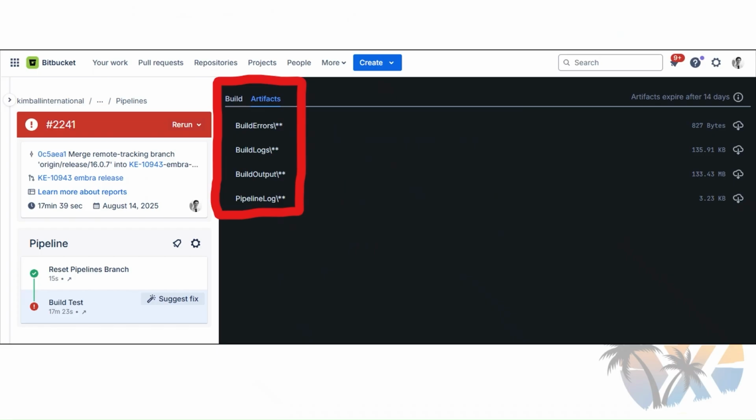However, if they do want the actual log files, if you switch from the Build tab to the Artifacts tab at the top, you'll see that we have 4 different things they can download. Build errors is that text file that I just created, that I just showed, of the compile error log parsing. But then you have build logs, which is the original logs, and then build output, which is the actual binaries that were built. So you still have access to those.